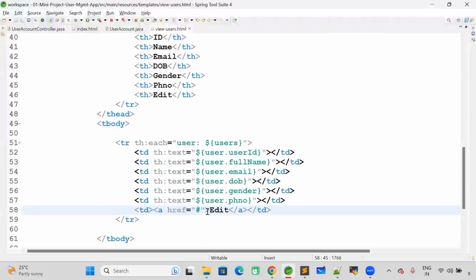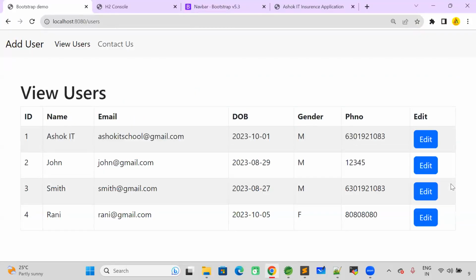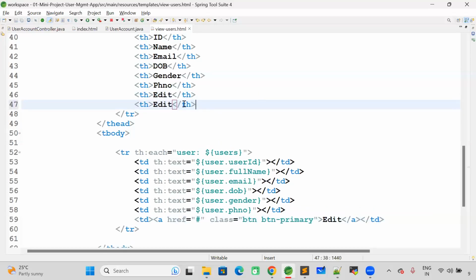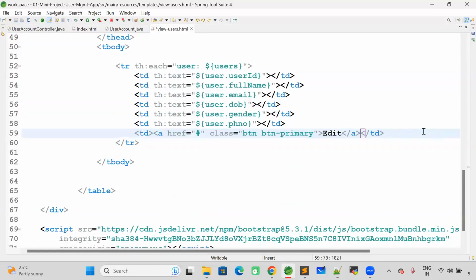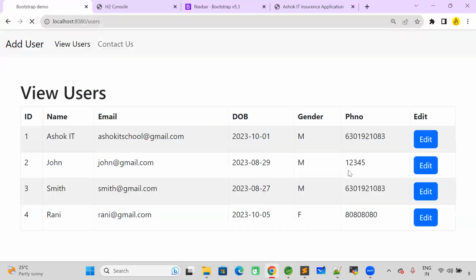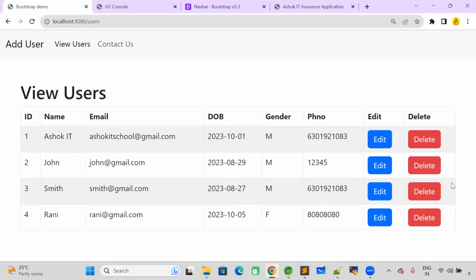If you want to give some button for that, you can give class equal to button primary. Then that edit will display with the edit option. Okay. Similarly, you can give delete. For the delete also, we can write one button danger. Instead of edit, I'm giving here delete. Now the edit and delete buttons came.